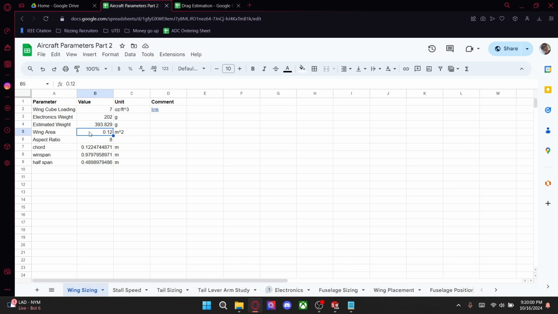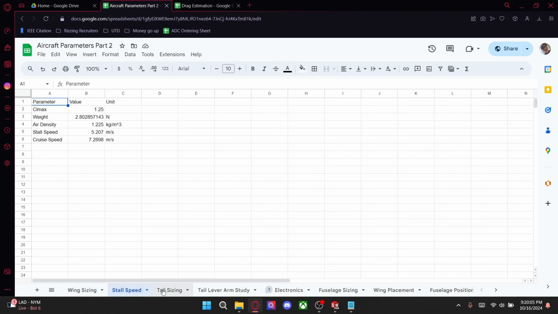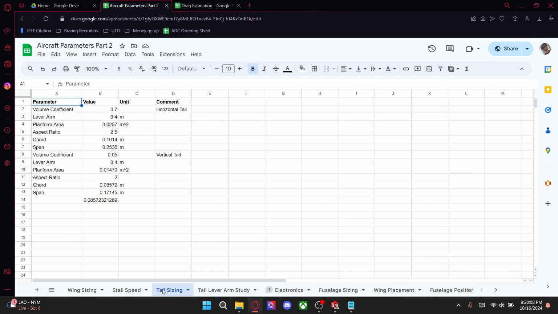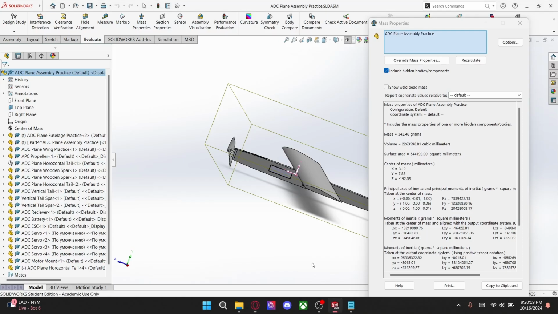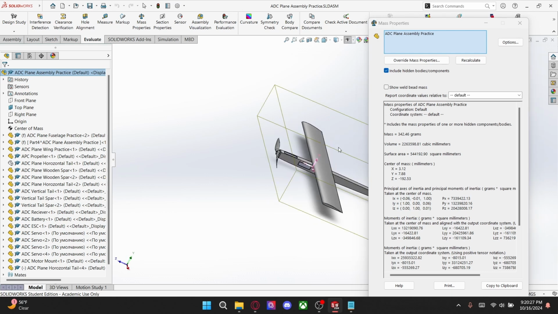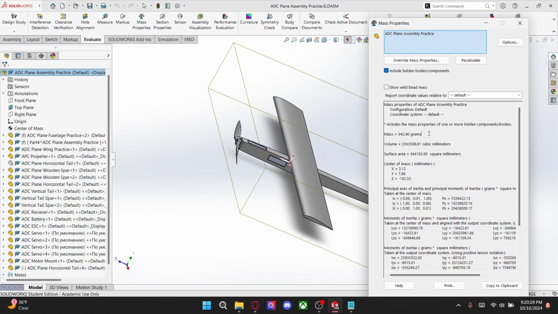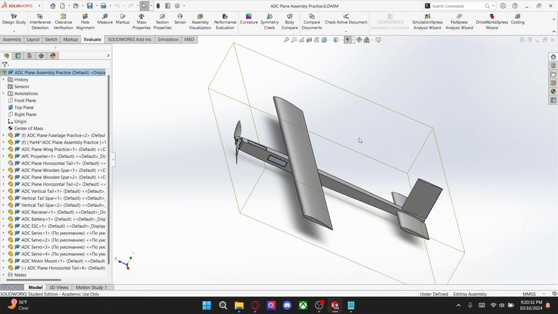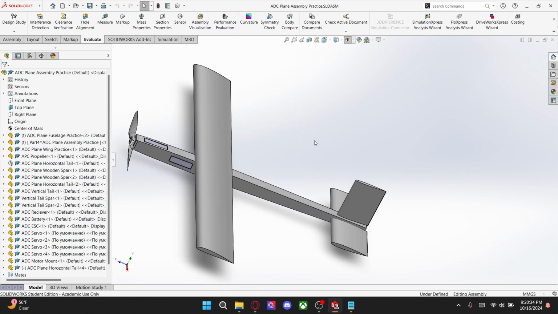From there, that's going to change a couple of things. I think we're good for this right now. We'll come back to this. What we're going to do now is use some of these values from SOLIDWORKS to estimate the drag of our aircraft, and then we're going to use that to determine our speed.